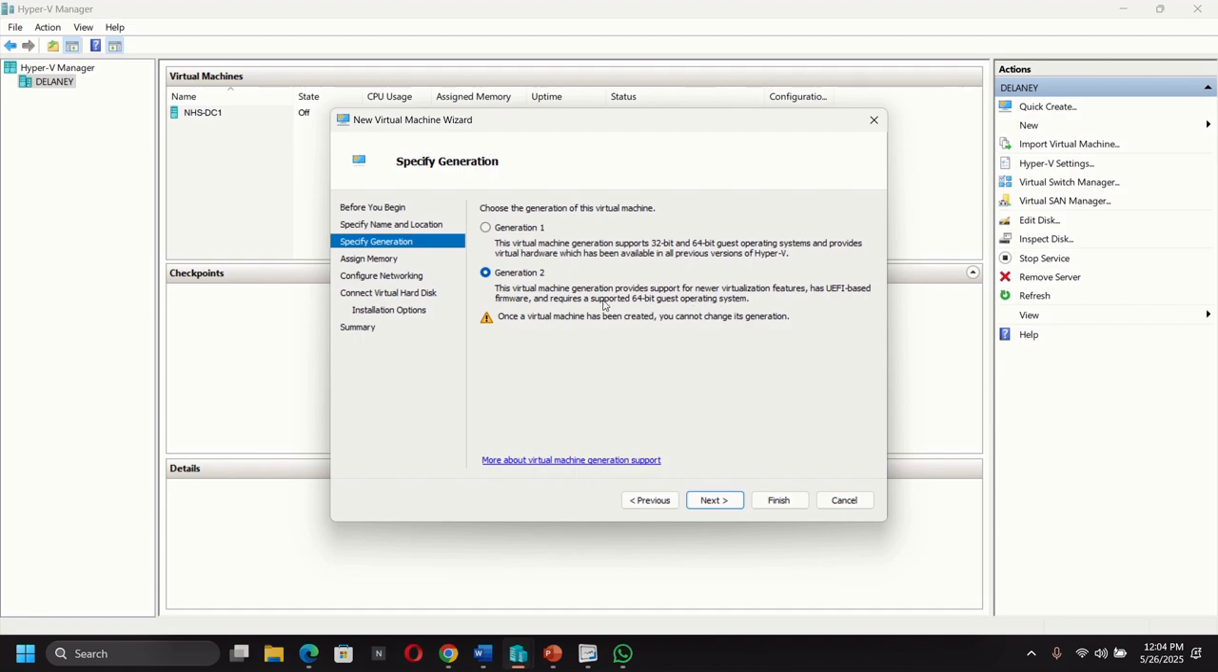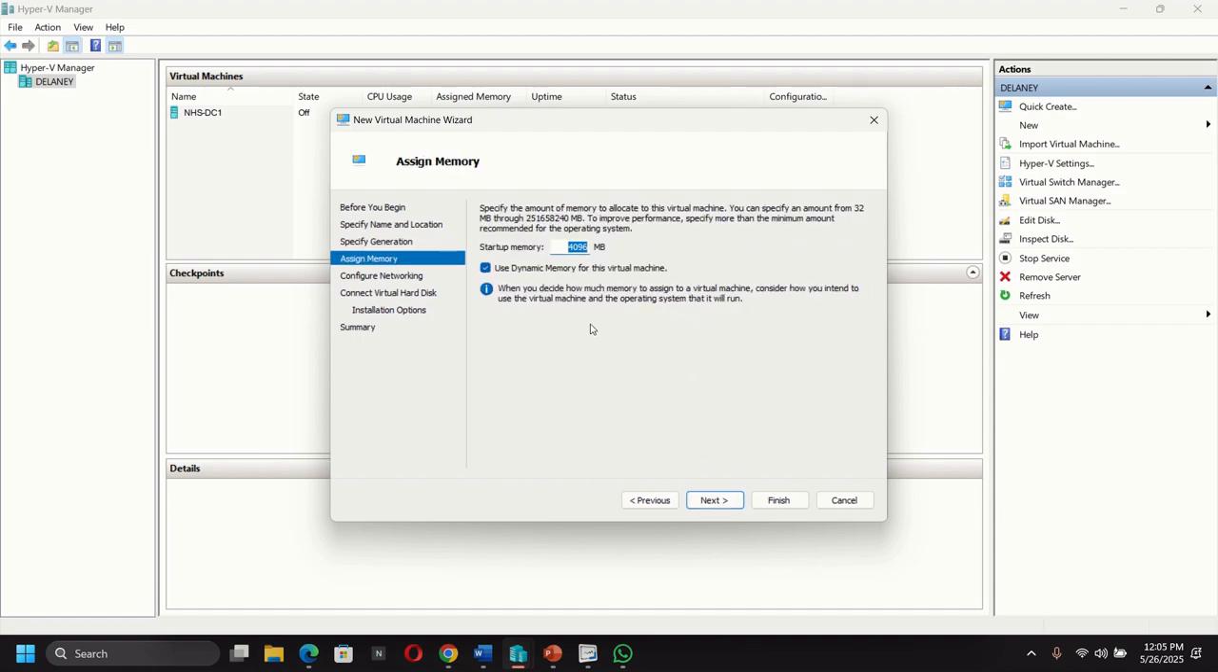Now, since the operating system that I will install on this virtual machine later is going to be 64-bit, because it's going to be Windows Server 2025, I will leave it as generation 2. I can as well select generation 1. Then I will click Next.